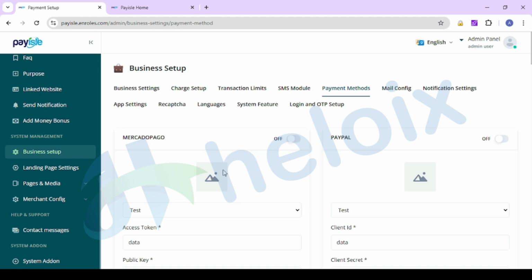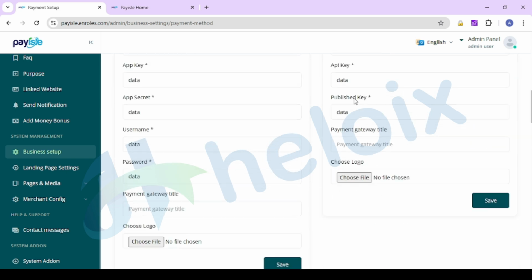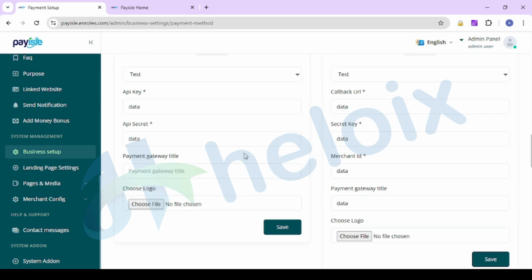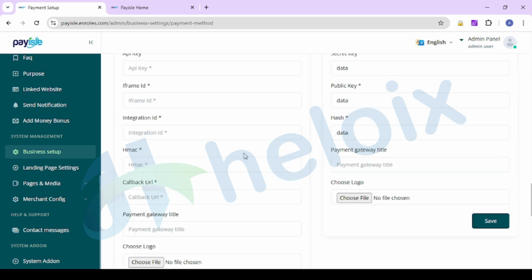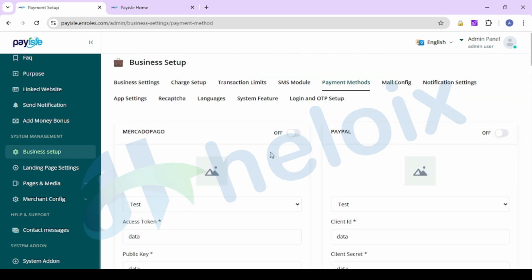After this we have the payment method. Here we are using PayPal for international, Mercado Pago we have, Bkash we have, Stripe we have, Razorpay we have. So these are used for transferring money, for all types of transactions.